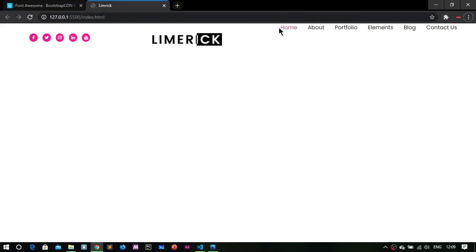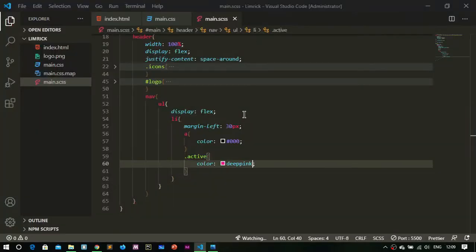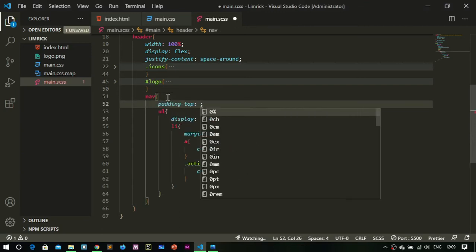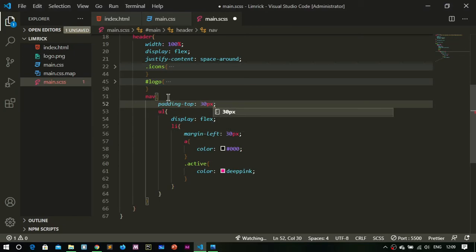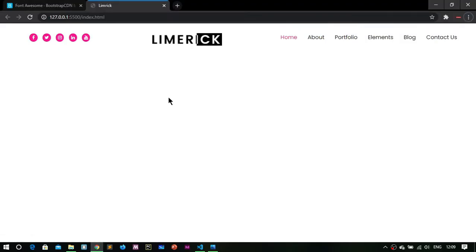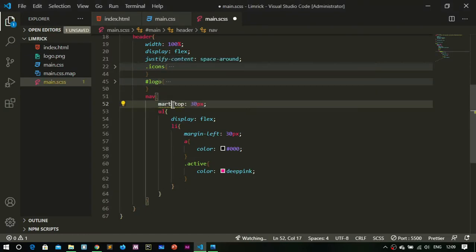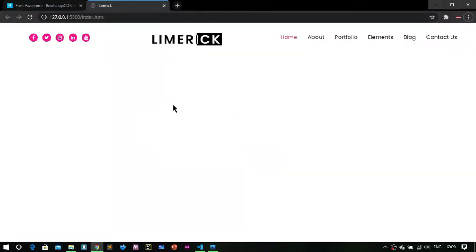Now we have to fix this margin or padding from the top. So for that, what I go just right here inside this nav, I will write here padding top, let's say 30 pixels, and save this. Yeah, now they are coming very fine, but instead of saying padding, we'll write here margin top and save this. Let's see. Yeah, there's no change, everything is very fine. Okay, everything working very fine.